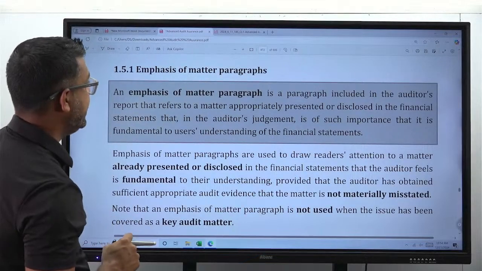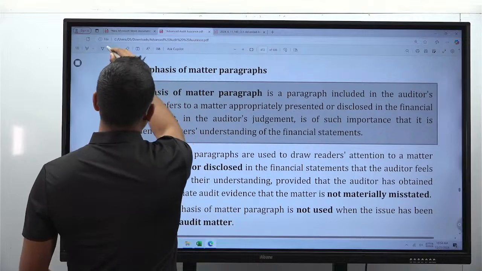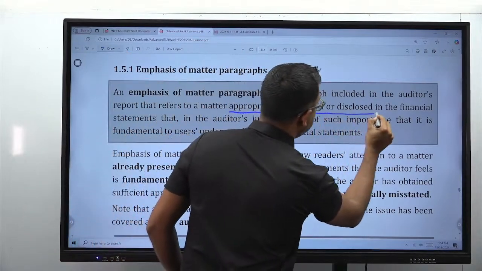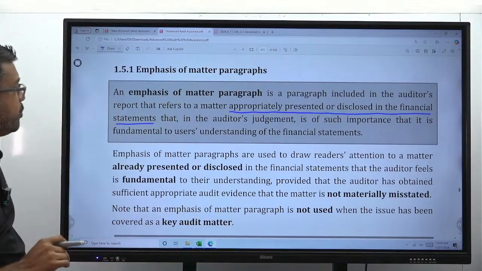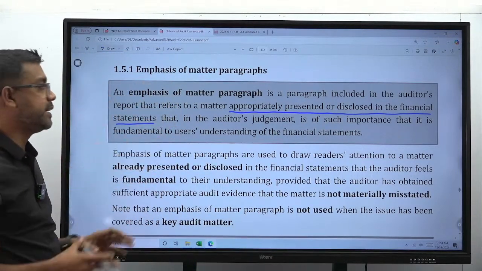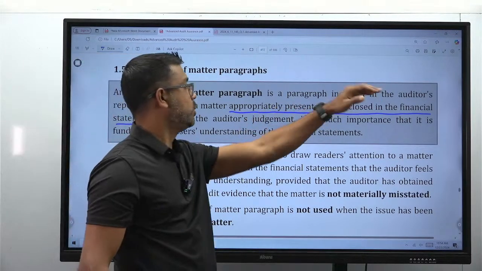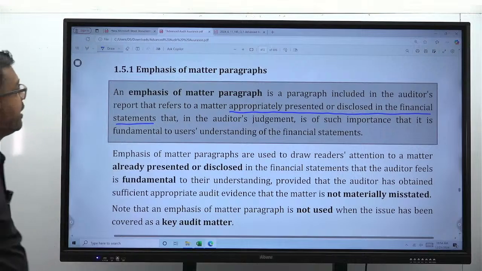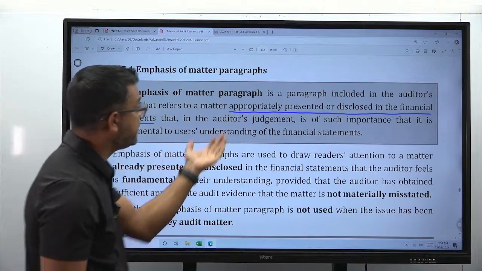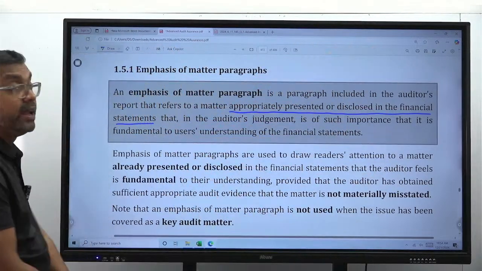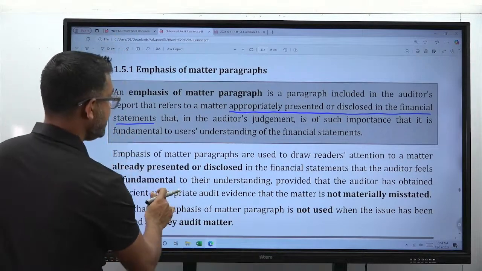Emphasis of matter is a paragraph included in the auditor's report that refers to a matter appropriately presented or disclosed in the financial statement. To include anything under emphasis of matter paragraph to bring users' understanding, since it is fundamental to users' understanding, it must be disclosed in the financial statement. That's the difference between emphasis of matter and other matter paragraph. Other matter paragraph you will include when something has not been disclosed in the financial statement, but still you believe it is important for users' understanding, right? Fine. Examples.